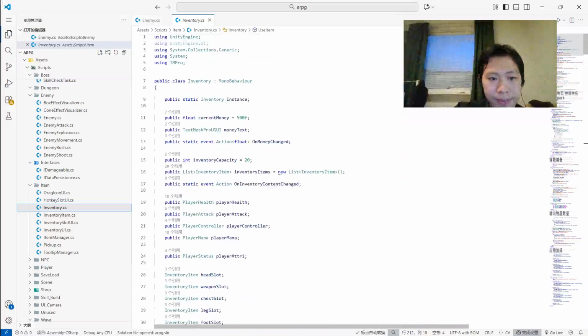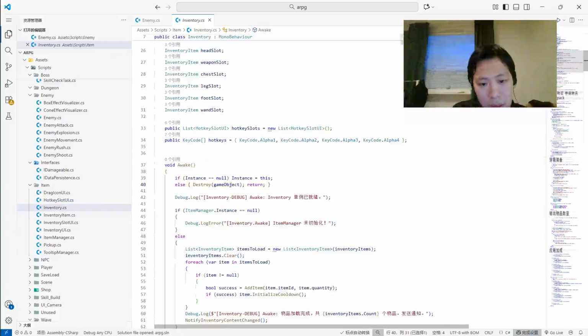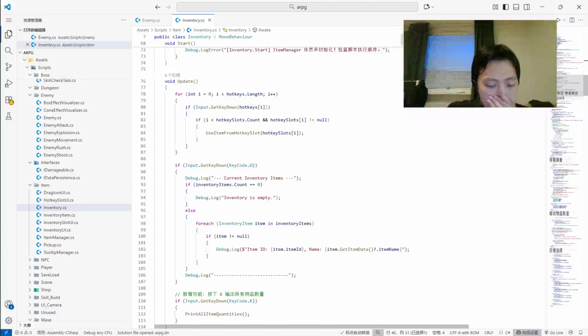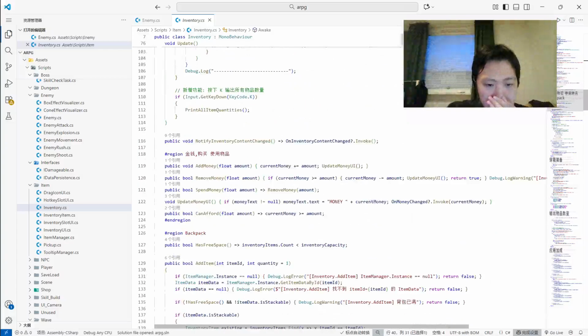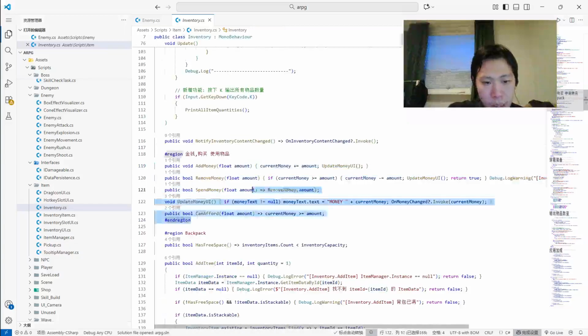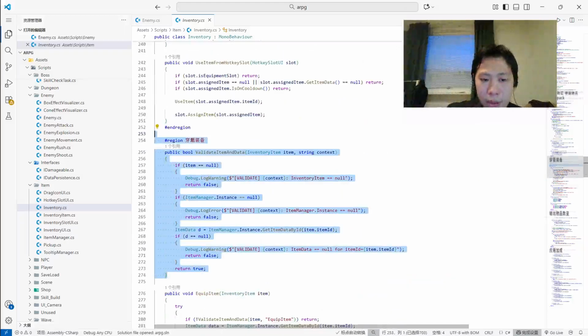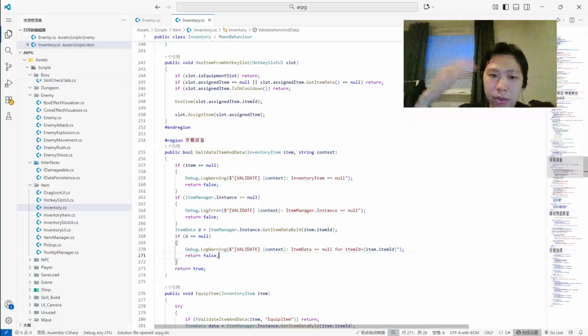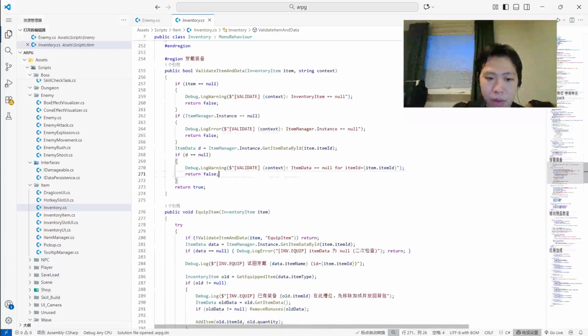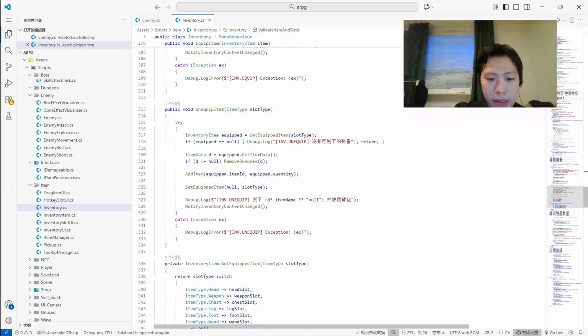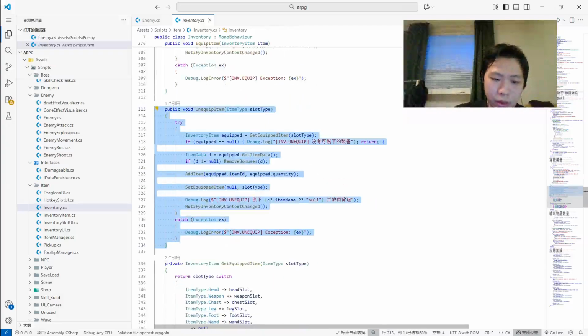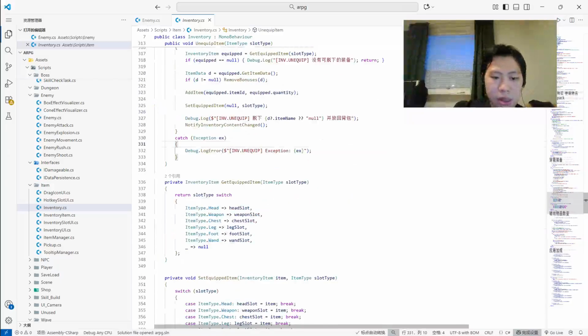You can see that all of our data is loaded from the JSON. These are some functions we have defined to add money, remove money, spend money, and update these things. And this is used to apply the bonus from the equipment to the player. When we drag the icon from the inventory to the equipment slot, the bonus will be applied to the player. And this is for removing the bonus if we want to take off the equipment.